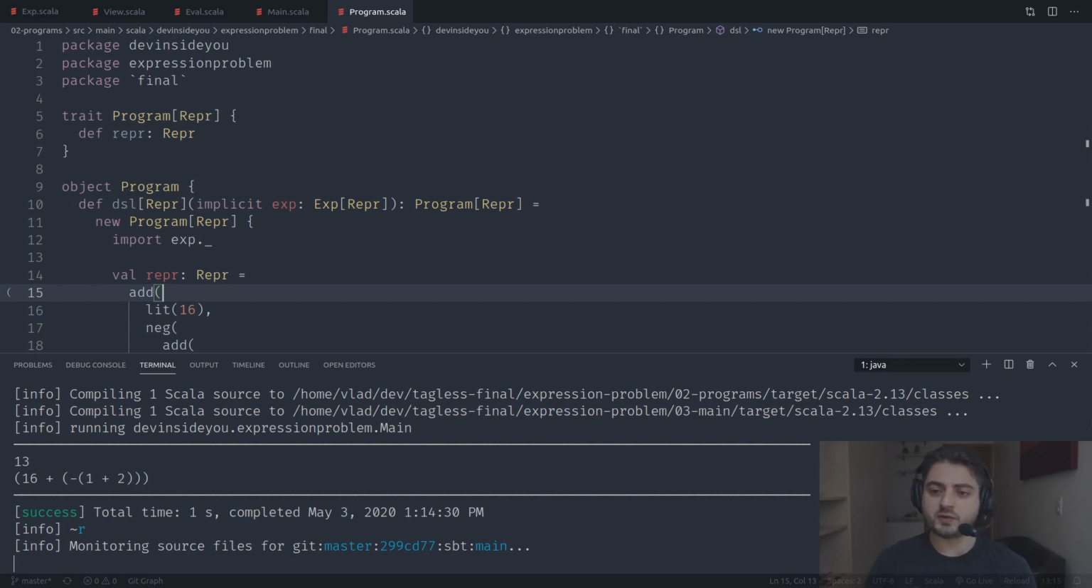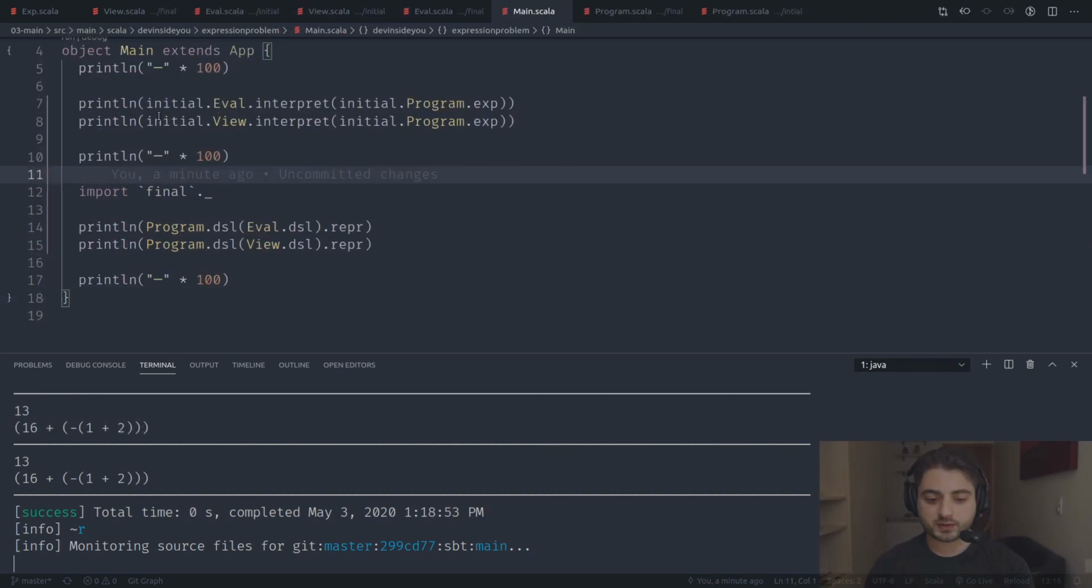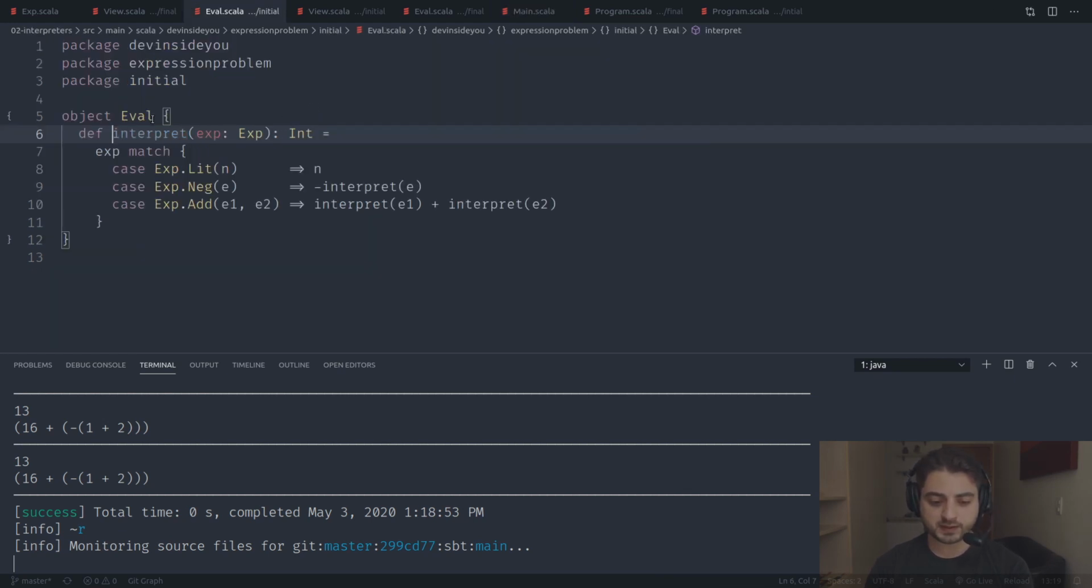Originally, I planned to go all the way to the higher kinds, but I think we're running out of time, and we're going to do this next time. Let me double check real quick if everything looks clean, and then we're going to commit this. Cool. So I cleaned everything up. I also brought in, at least in the main, the initial encoding. We're going to throw it out in the next video. Also, I renamed the apply to interpret so that it looks better. So we have the eval interpreter, and it can interpret programs. If we go in there, it used to be called apply over here, so I just renamed it.